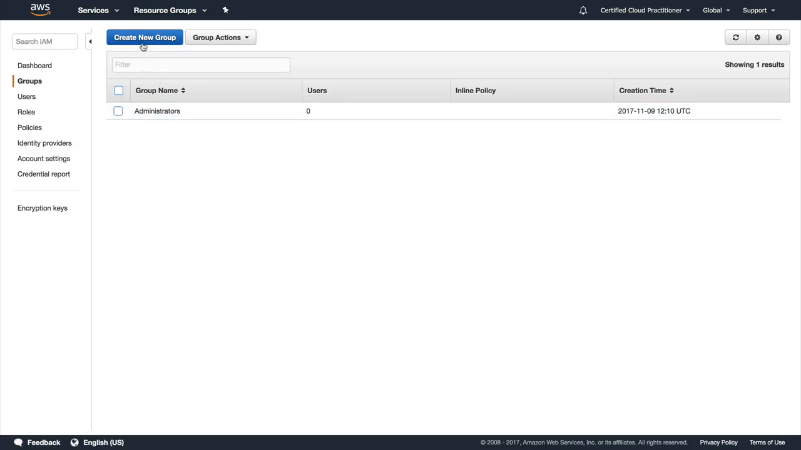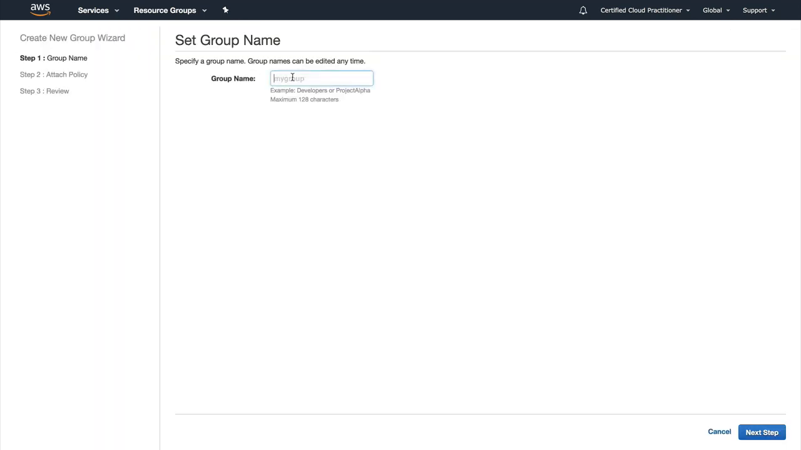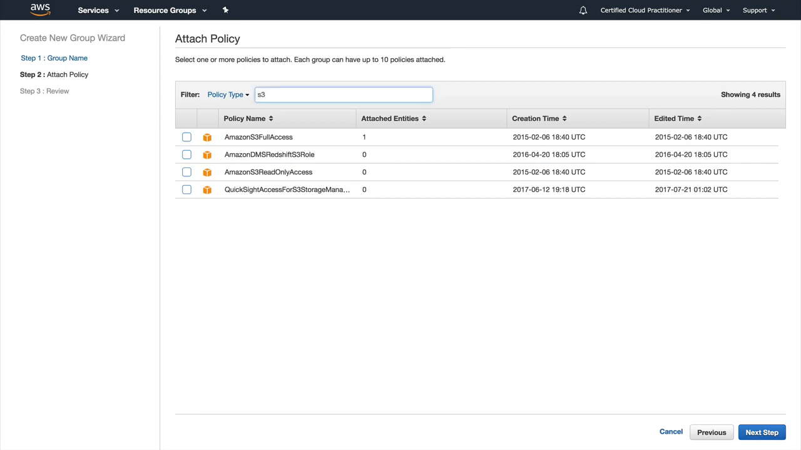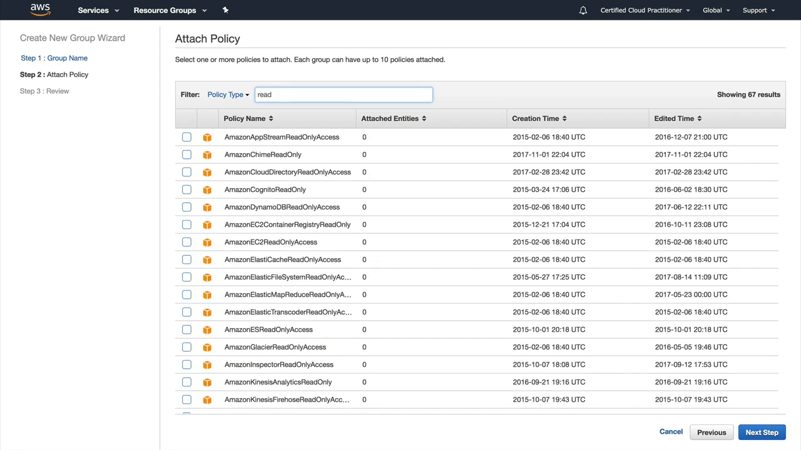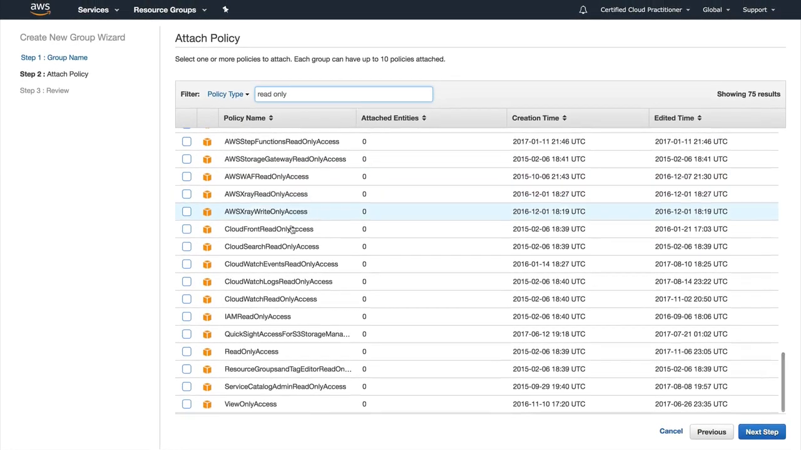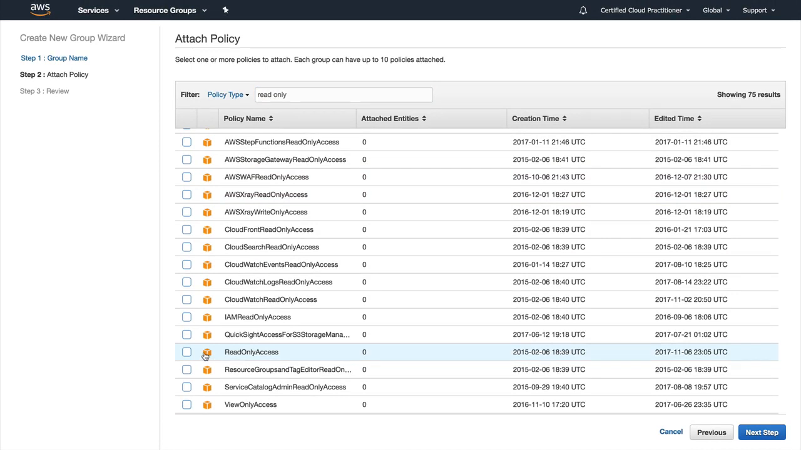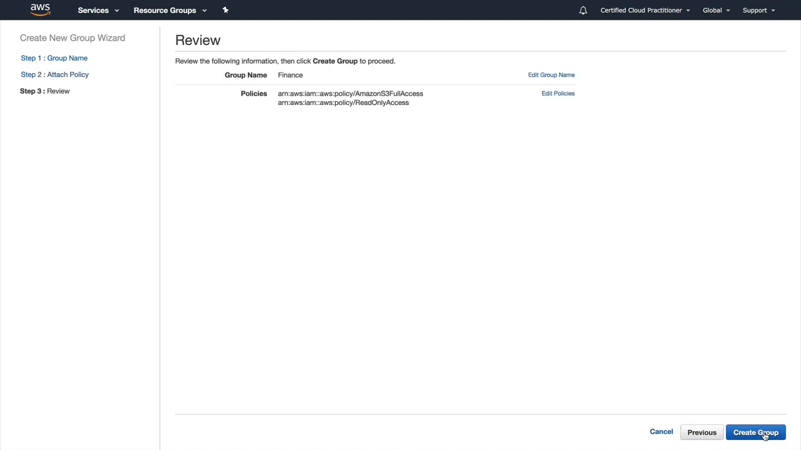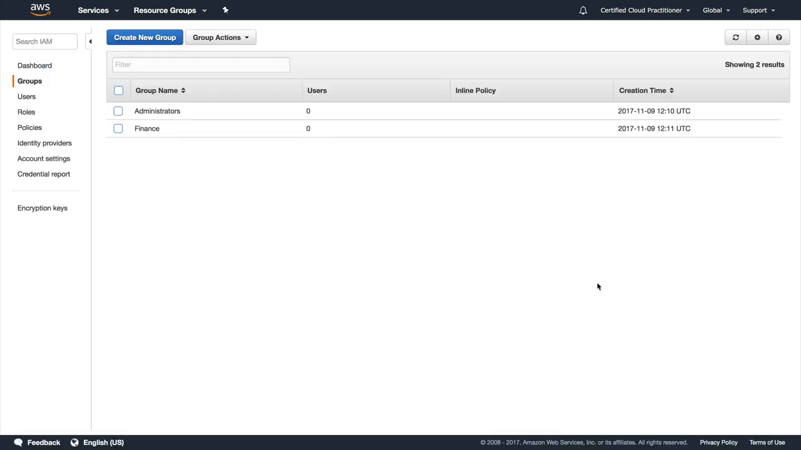The next thing we're going to do is create a group called finance, hit next. And in here, we want them to have S3 full admin access. To make our lives easier, we also want them to have read-only access to the AWS console. So if you type in read-only and scroll all the way down, we've got read-only access, and this will grant read-only access to all AWS services. We need that to be able to see our encryption keys, which we'll see in a little bit. So go ahead and add that to finance, and we'll create our group.